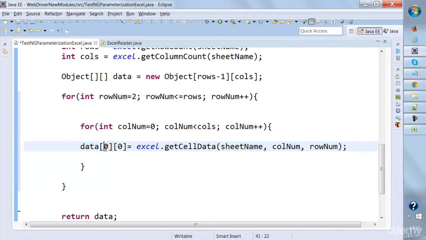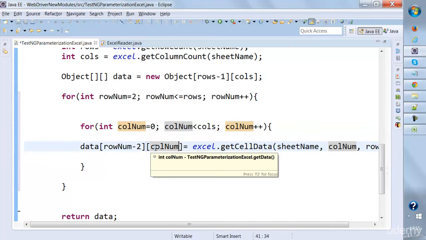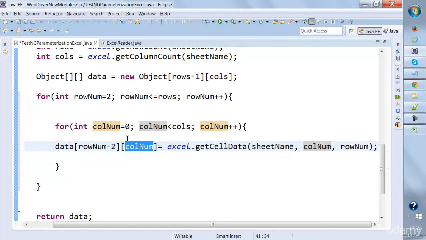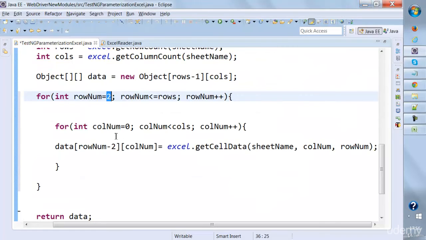So 0 row, how will I get the 0 row? I'm gonna get it from the row num, but the row num is 2, so I can say minus 2. It will give me the 0th row, and then I'm gonna say the column like this. So the very first time when this loop runs, the indexes will be 0 0, and at the 0th position, sheet name login test, column number is 0, and the row num is currently 2. So it will take this particular data and store it over here at the 0th index.